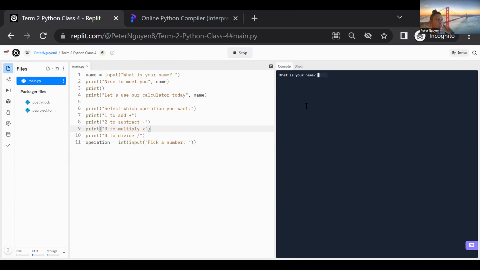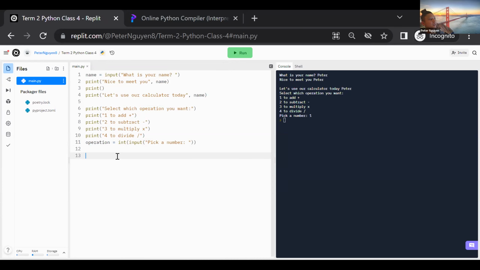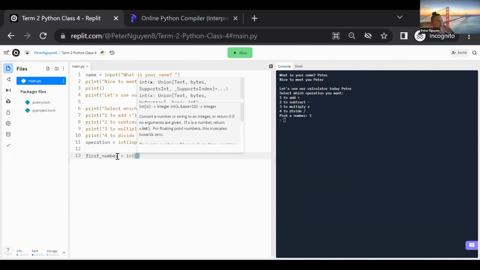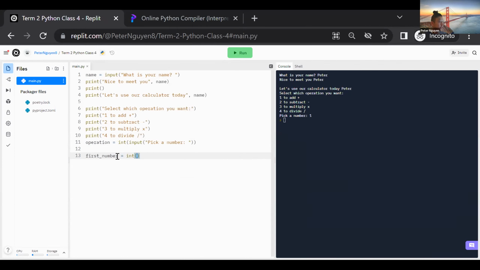Okay, so let's just say if we do Peter again, and if we pick a number, it's not going to do anything yet. So we're going to check the operation. But then we're going to allow two numbers. We're going to try to add two numbers. So let's do first underscore number equals input. You have to make sure it's an int. I'll explain why it will not work if you don't put an int.